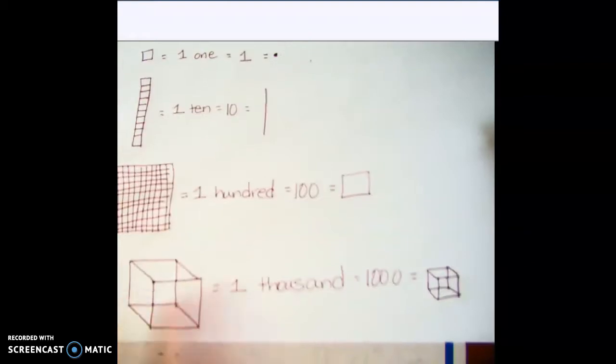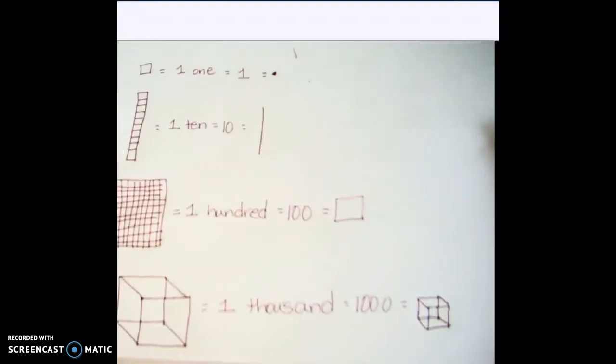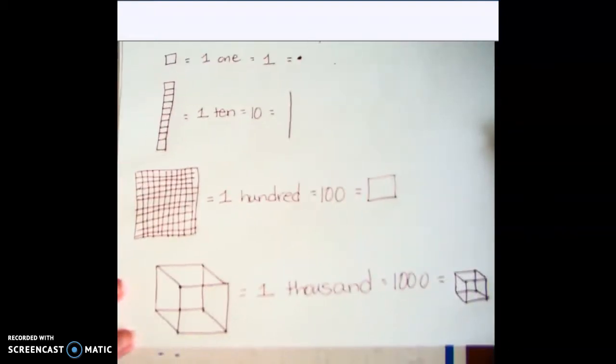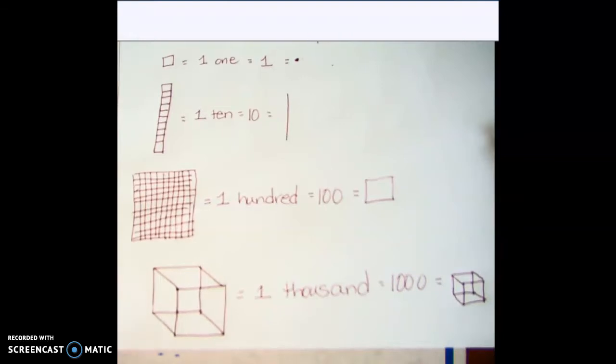So stop the video, practice this a little bit, and then we're going to come back and we're going to do some double digit addition using tens and ones. Okay? All right, guys. Bye.